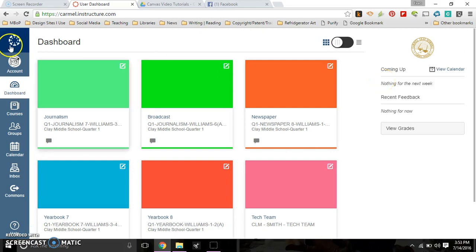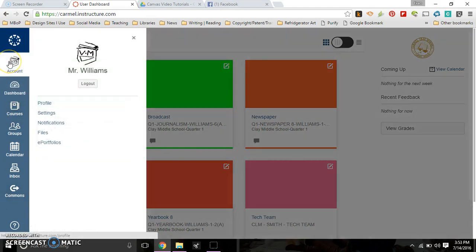Alright, the first thing we're going to talk about with this blue menu, I'm going to break each of these things down. So for this video, we're only looking at the account button. Within each blue menu, a whole white menu shows up. So for this video only, we're going to talk about profile, settings, notifications, and files. We're not going to talk about eProfiles or ePortfolios.